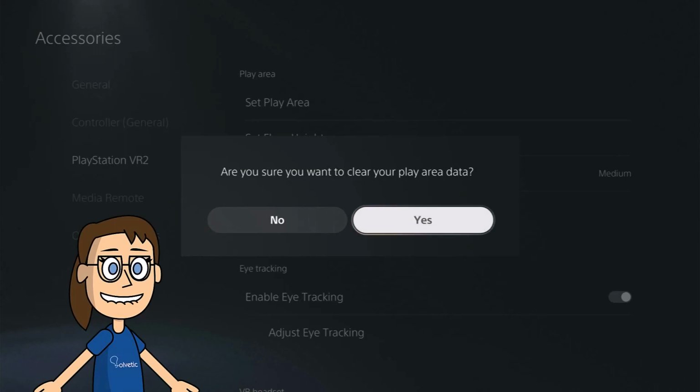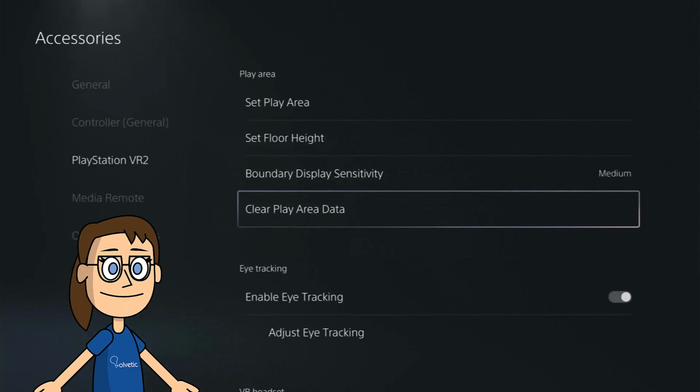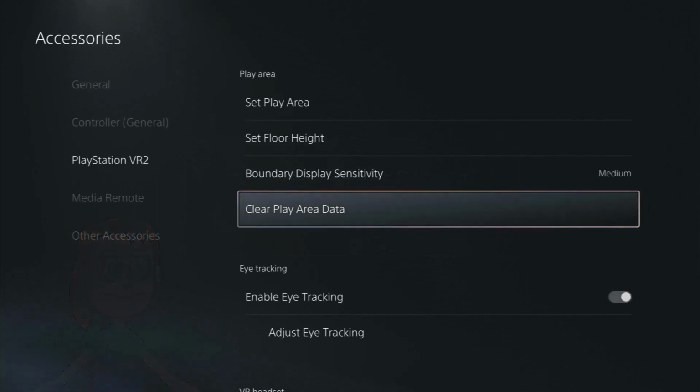To erase data configured in your play area, you will need to confirm the action with Yes. After that, you will have deleted the information you had established about it.